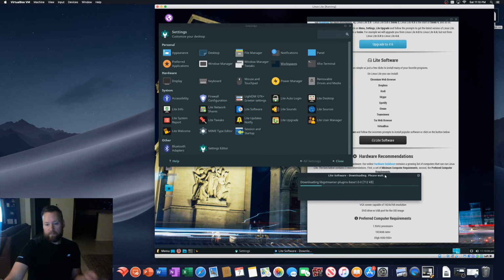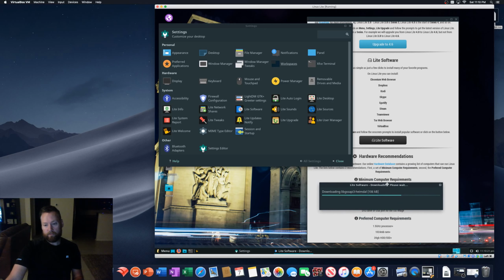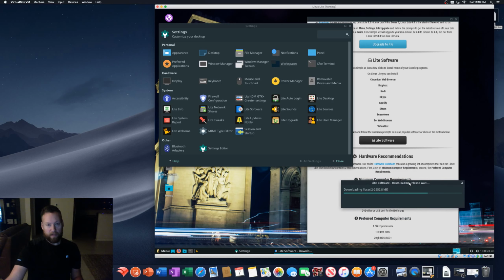And I have to say that Linux Lite is running as a VM in VirtualBox on an older iMac. So even with that said, the performance and the snappiness of how this is working seems fine. I mean, definitely not going to complain about that.